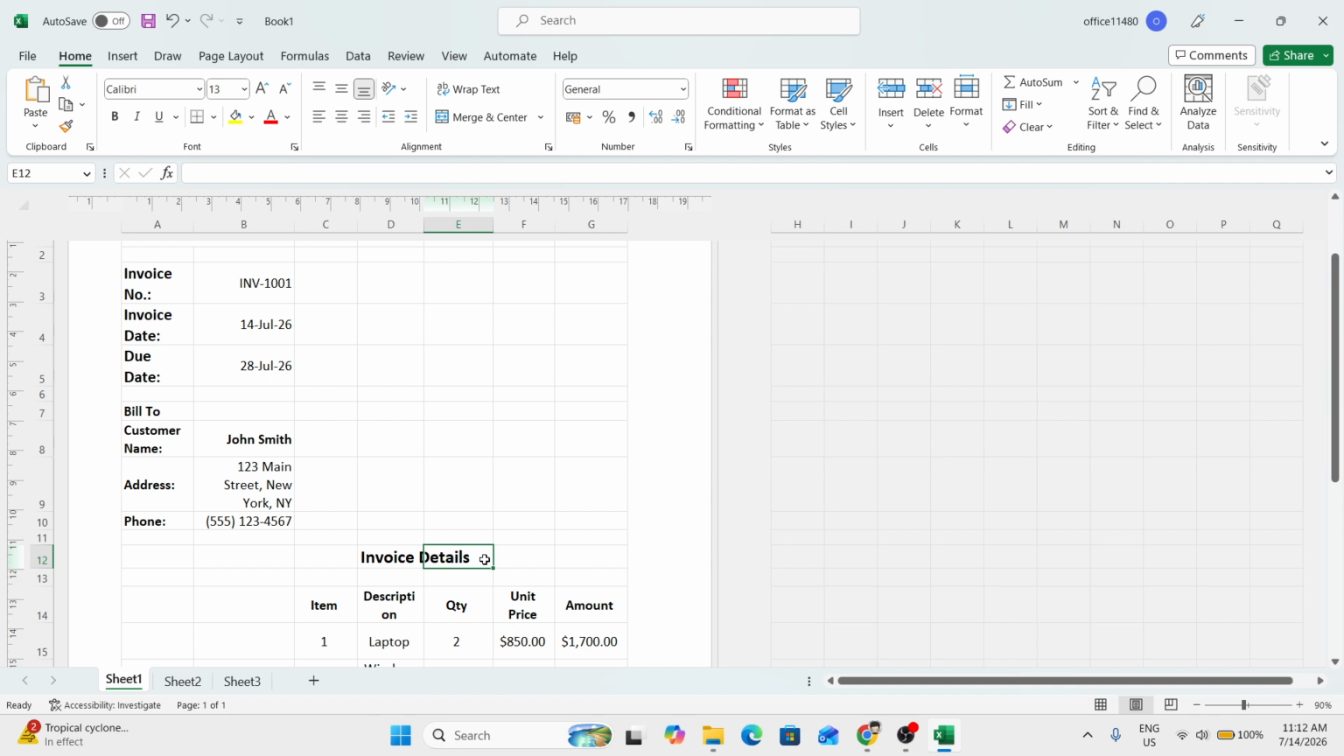When everything looks the way you want, you can save the file or print it directly. Saving is useful if you want to edit the invoice later, send it digitally, or keep a copy for your records. Printing is the right choice if you need a physical version right away.